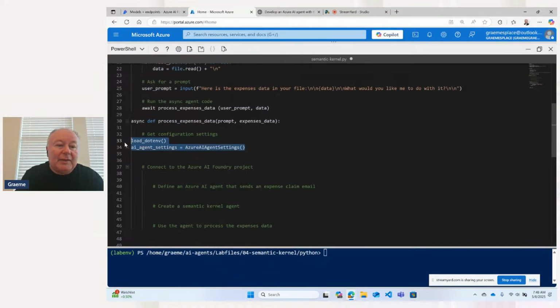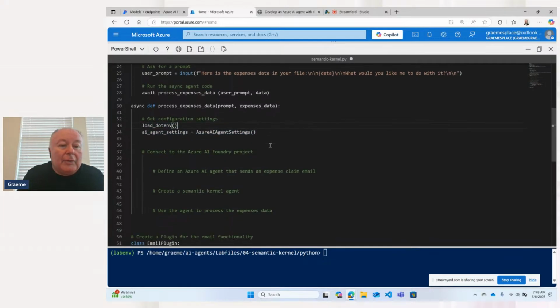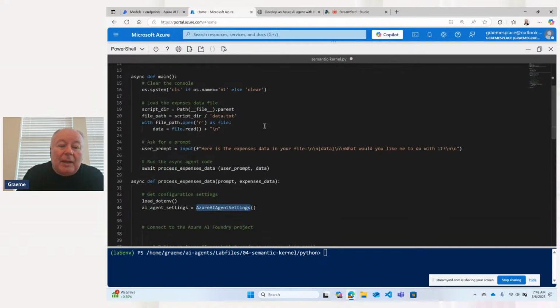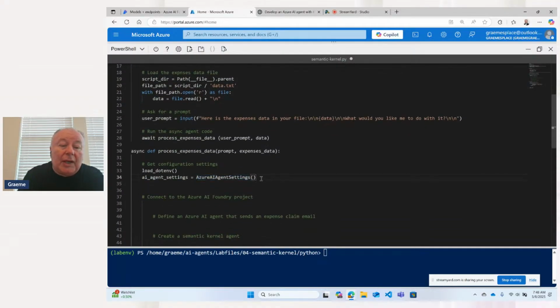I'll just fix the indenting because it's Python and it cares about that kind of thing. So there we go. So we're loading my environment. And you'll notice that I'm using that Azure AI agent settings. That was one of the namespaces from Semantic Kernel that I imported. And it's pretty smart. It's pretty good at looking at the environment variables, looking at what's been loaded, and figuring out, based on the names of the parameters there, which ones it needs.